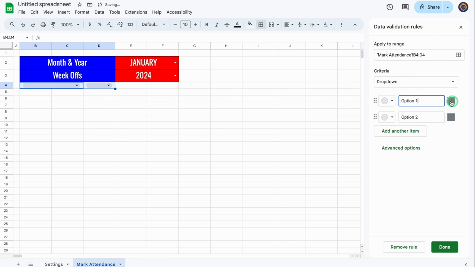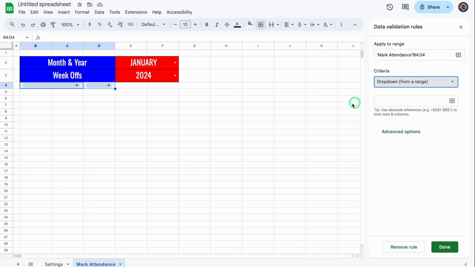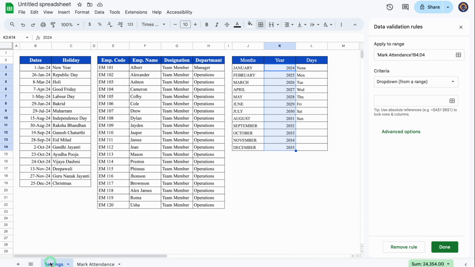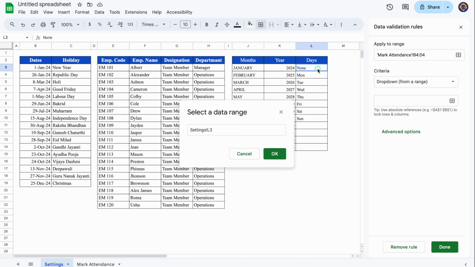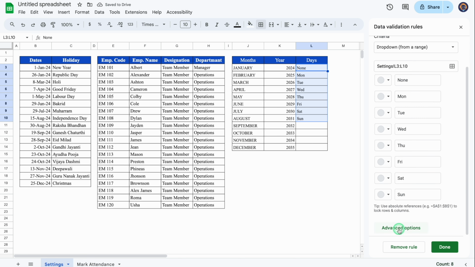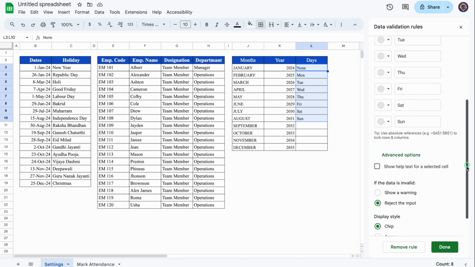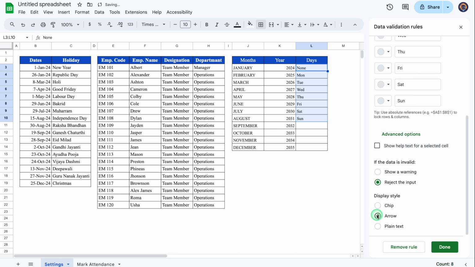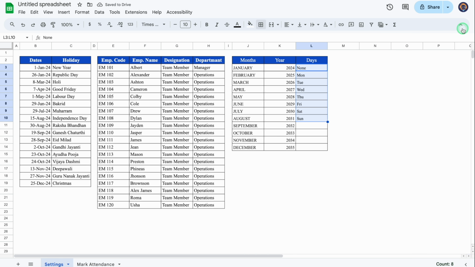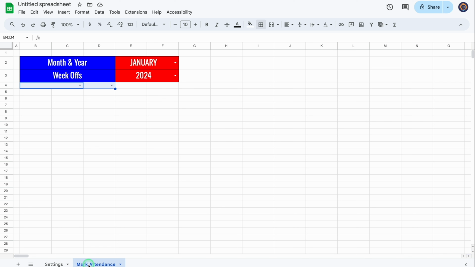We'll click on add rule. We'll go to criteria and we'll click on drop down from a range. We'll click over here. We'll go to setting sheet. Now I'll click over here and we'll select from none to Sunday and we'll do OK. We'll come down, advanced options. We'll come down once again and we'll select arrow. We'll click on done. We'll close this and we'll go to our mark attendance sheet.